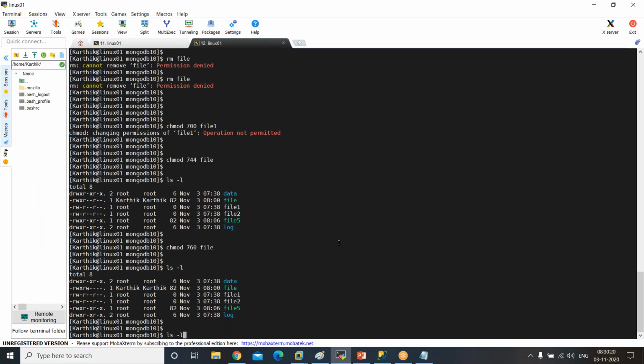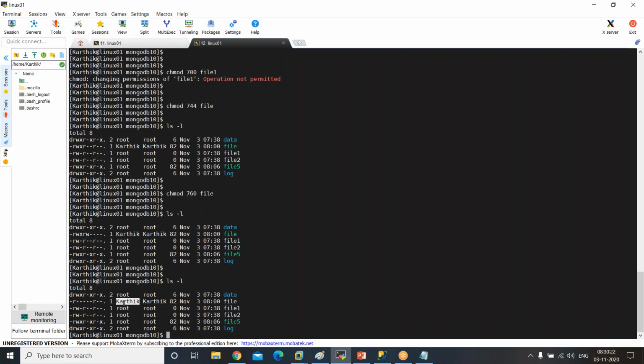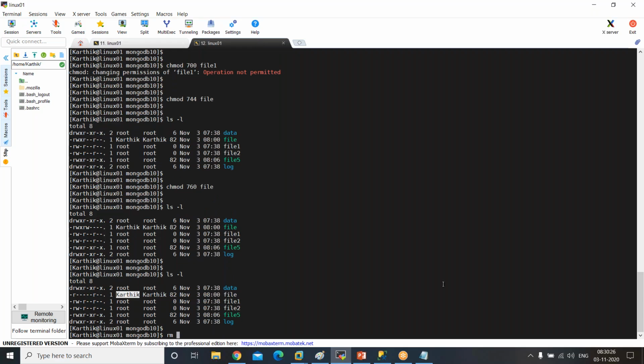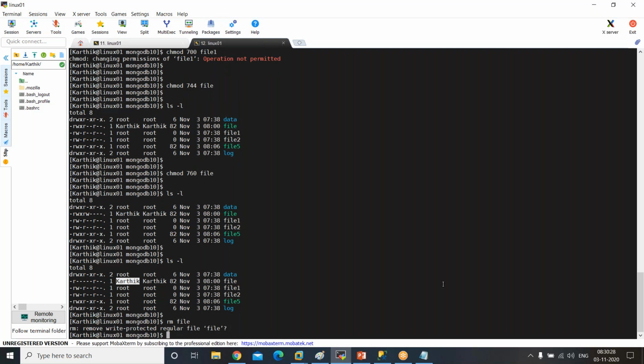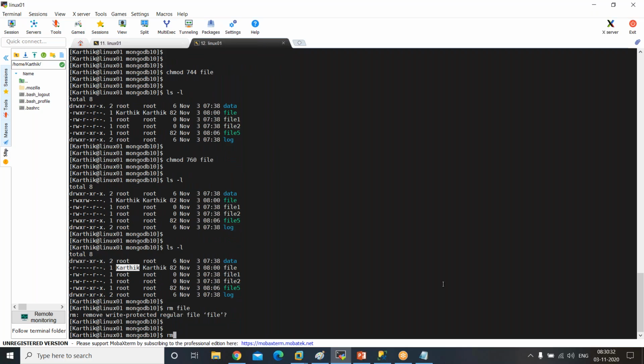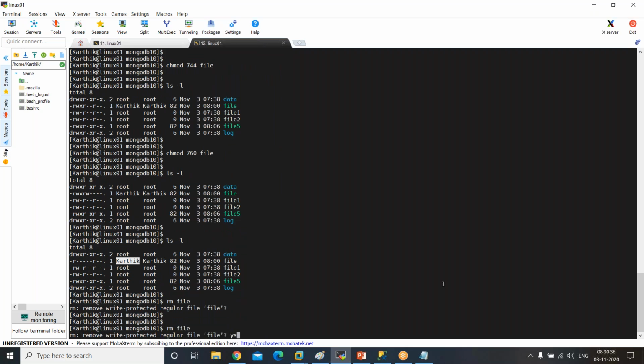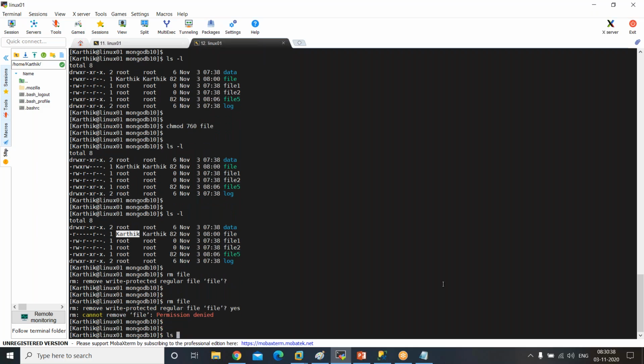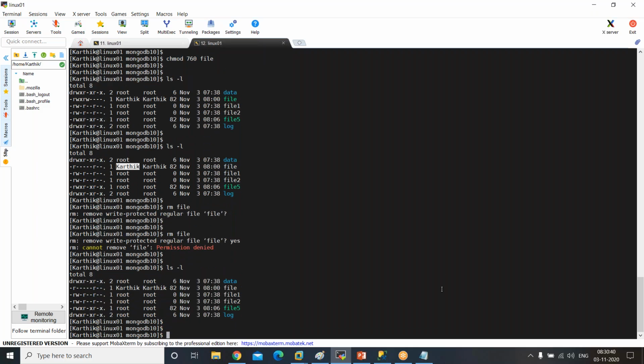Now Karthik is owning the file, and he is not able to delete it. Which file? This file, Karthik file. He is not able to delete it, rm file. Why is he not able to? Just a minute. rm file. Yes, I wanted to. Permission denied. Okay, at least it was asking some prompt. He is not able to delete because you don't have the ownership.